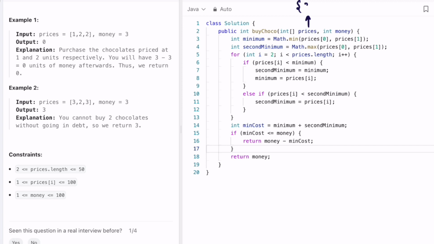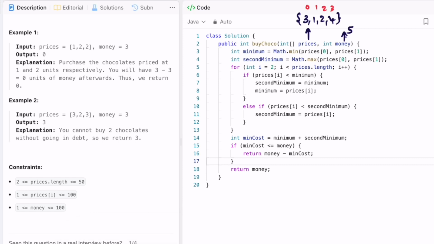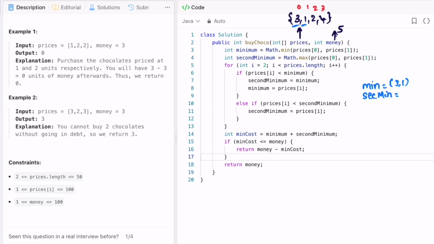Let's take the input array as 3, 1, 2, 4 and the money to be equal to 5. These are the index positions. Now we declare two variables, min and second min. Min is equal to the minimum of prices of 0 and prices of 1. So minimum of 3, 1 is equal to 1. And the second min will be, since 1 is the minimum, obviously 3 will be the maximum among the first two elements. So first min is 1 and second min is 3.